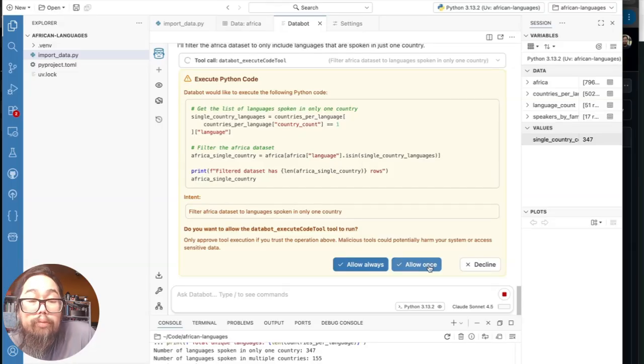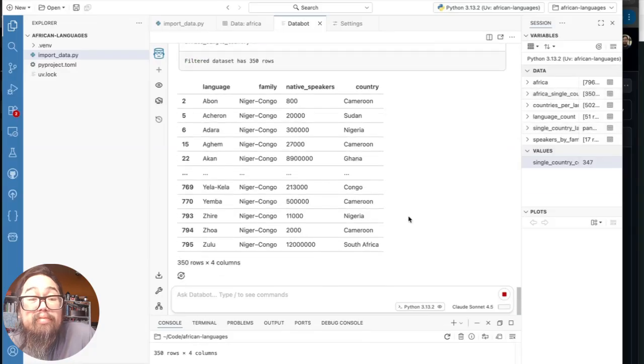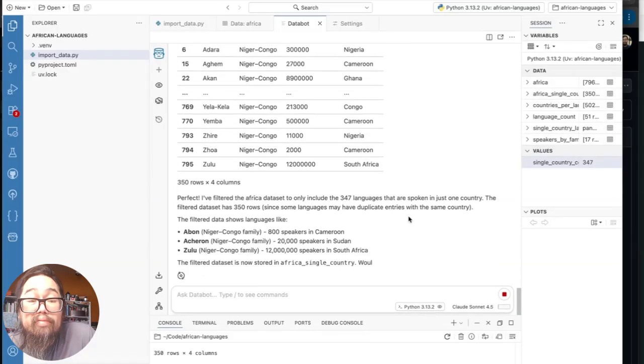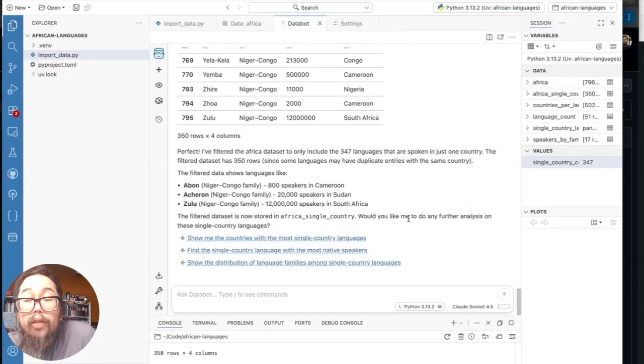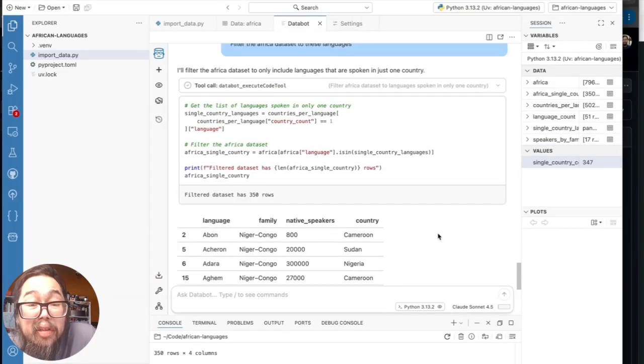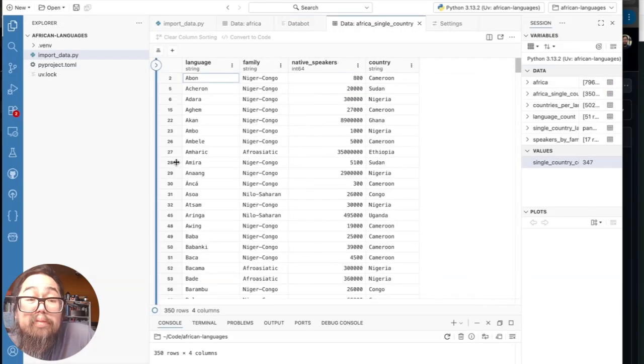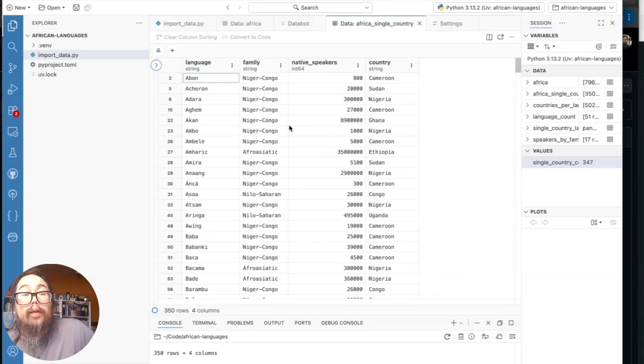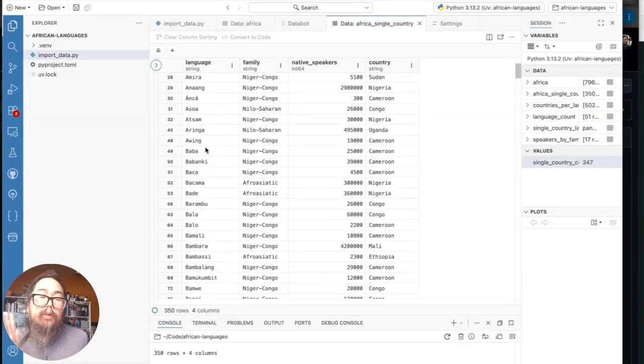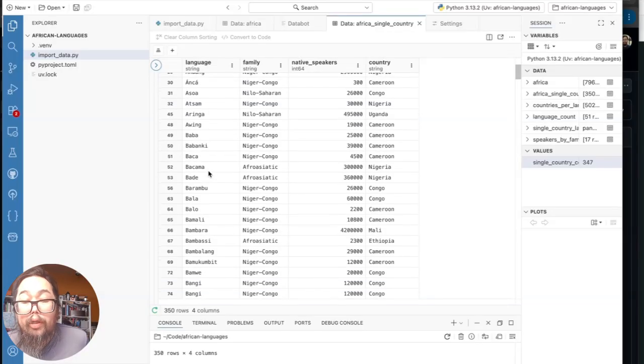So let's try this. I want to take a look. What was the name of that? Africa, single country. So let's take a look at these languages. Okay, so there are a number of languages here. Interesting, as you might expect. Amharic is an Ethiopian language, so that's a good thing to check, just using my limited knowledge of African languages.